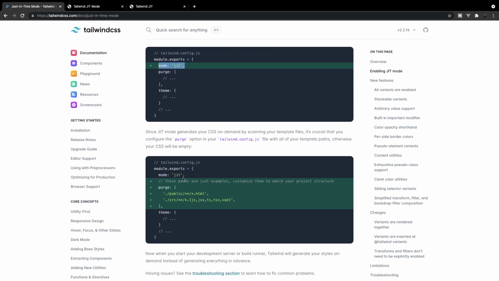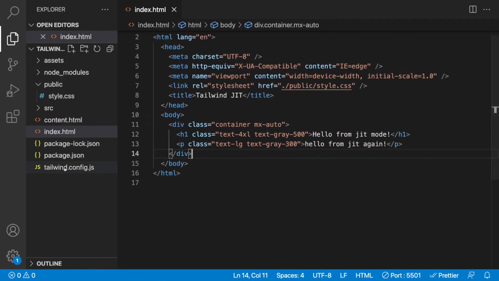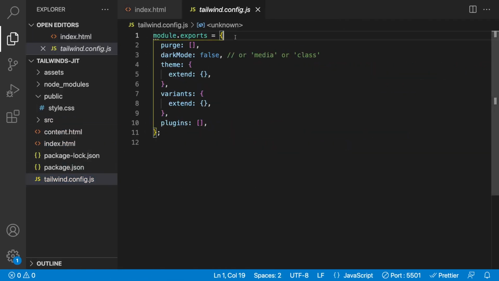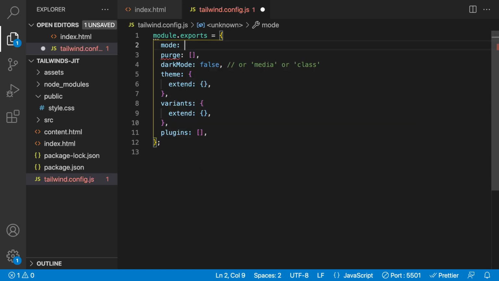Now, since we're going to be using the just-in-time mode, if we don't set up the purging here, our CSS will be empty, and we don't want that. All right, so let's head back over to our project and open up the Tailwind configuration. And right above purge, we'll set mode and we'll set this to JIT. All right, and that's going to enable the just-in-time mode. So like I said, pretty easy.